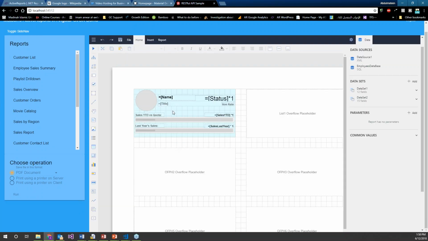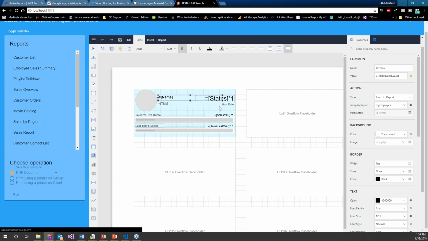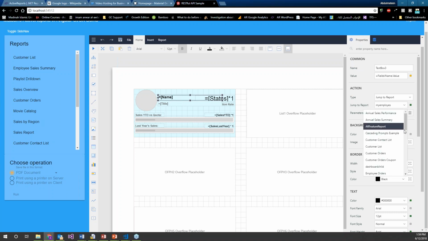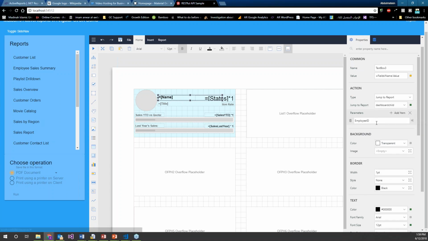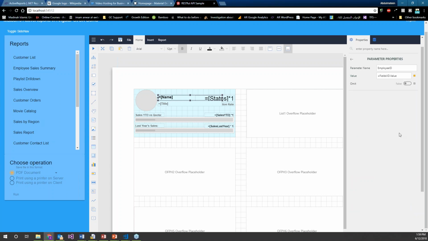Now what we want to do is, when I click on the name, I want to pass the employee ID of this person to that child report. The way we do that is go to the properties with this text box selected, jump to report, and we're going to pick dashboard child, the report that we just created, and we're passing a parameter of employee ID. The value of this employee ID is the ID field.